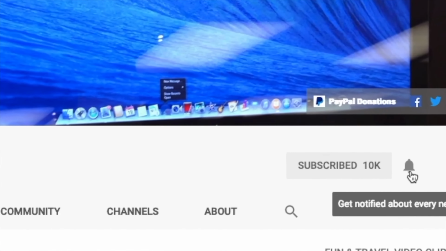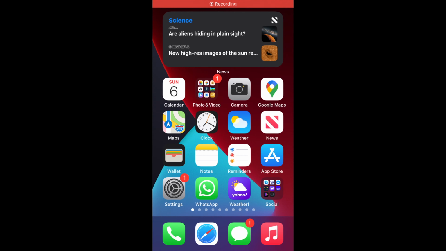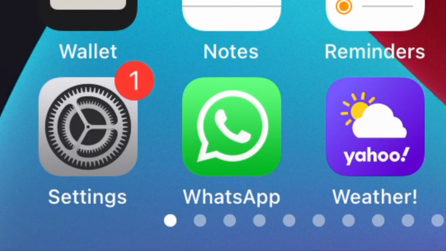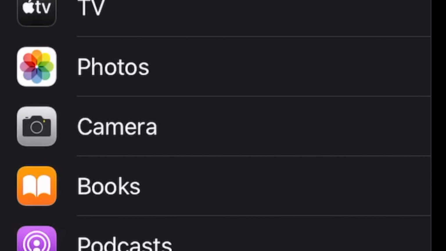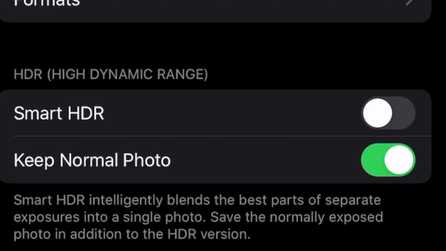Hi, I will show you how to use high dynamic range (HDR) on iPhone and iPad camera. The HDR feature aims to make the photos you capture on your iPhone or iPad as realistic as possible. Make sure that in settings, you have set on camera the keep normal photo option to the on position.